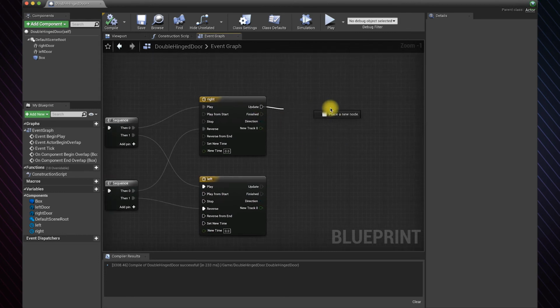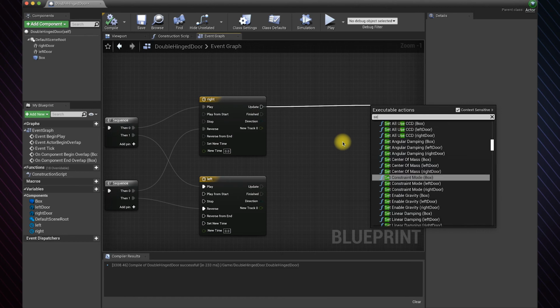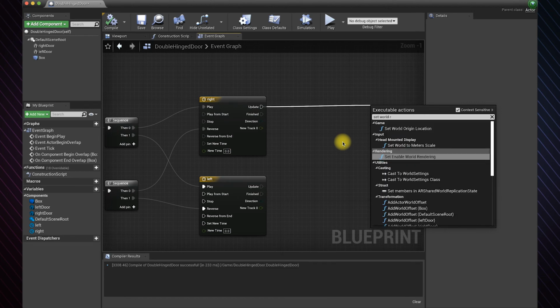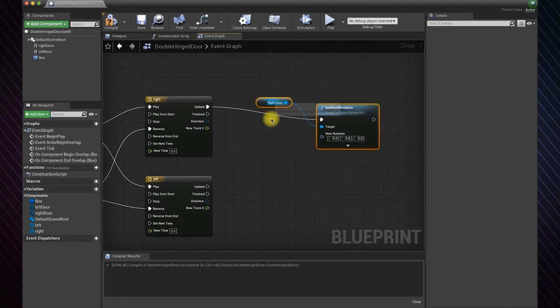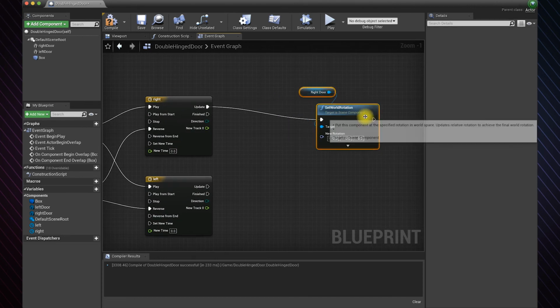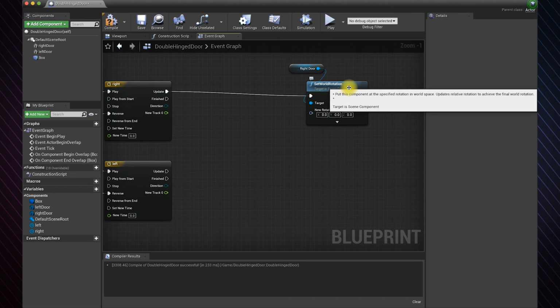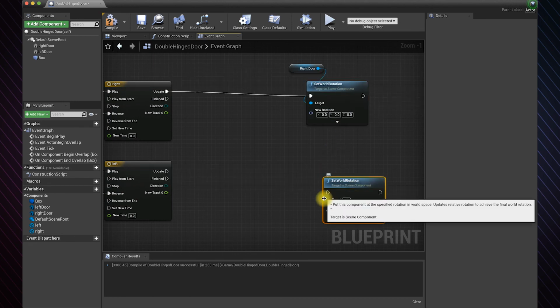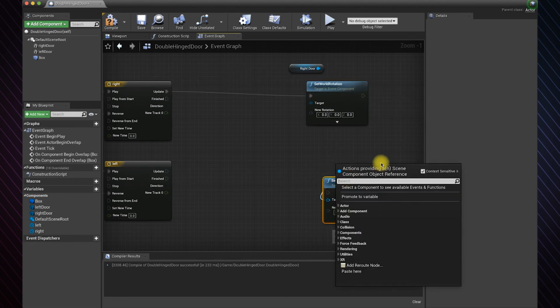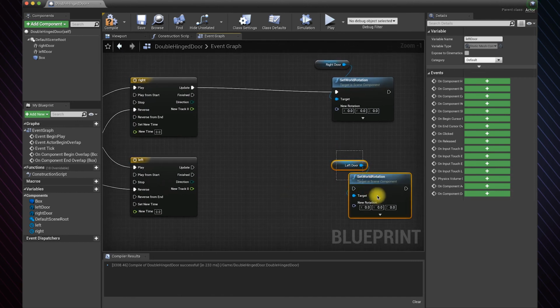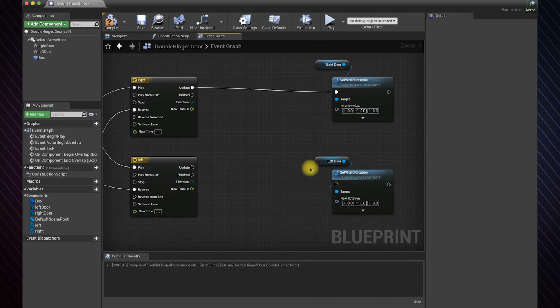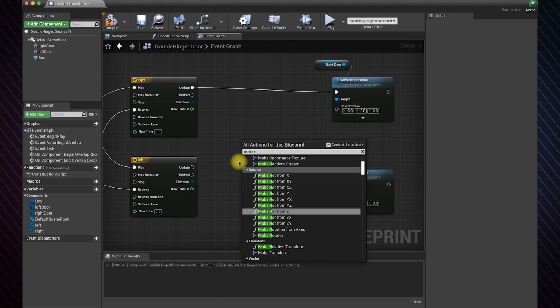Drag from the timeline and add a set world rotation function. Notice that it has the right door as its target. Copy paste it and add the left door as its target. We need a make rotator function for each door.